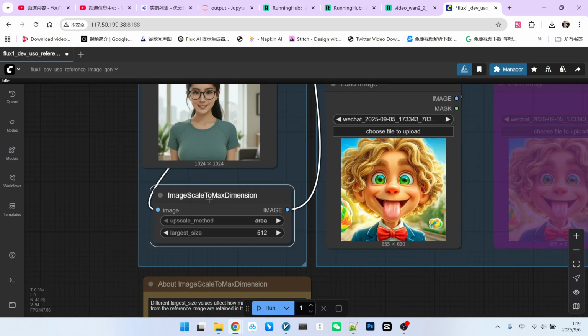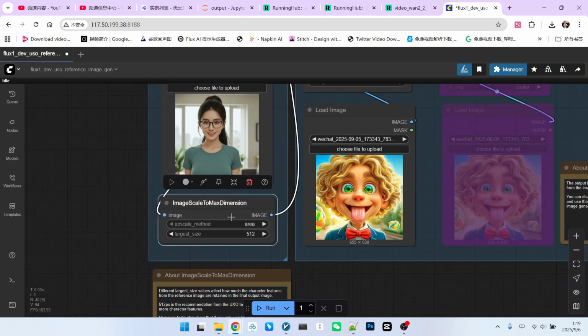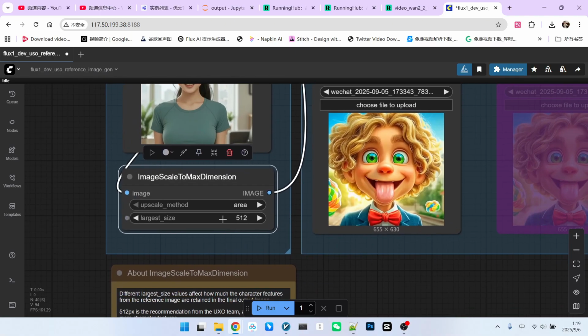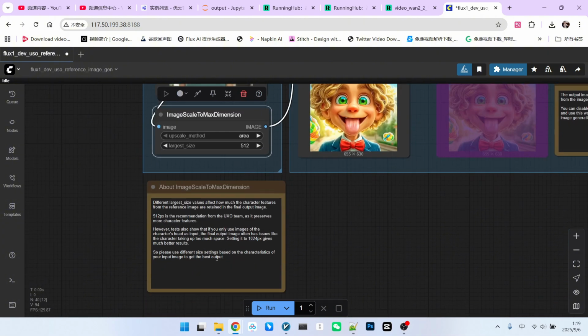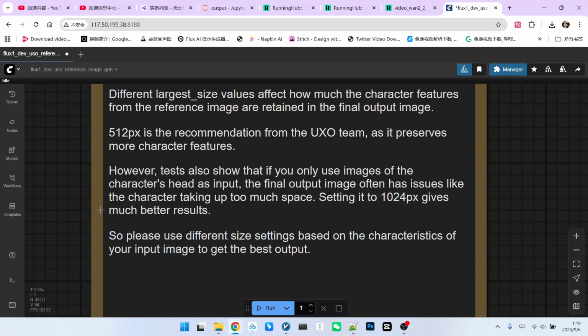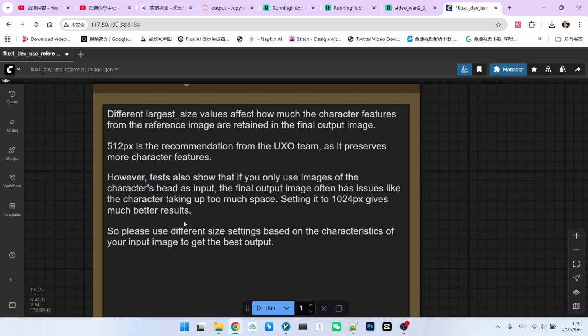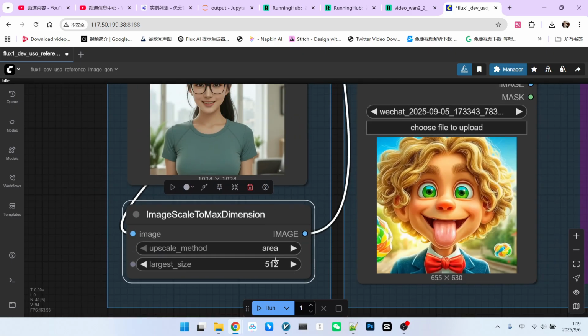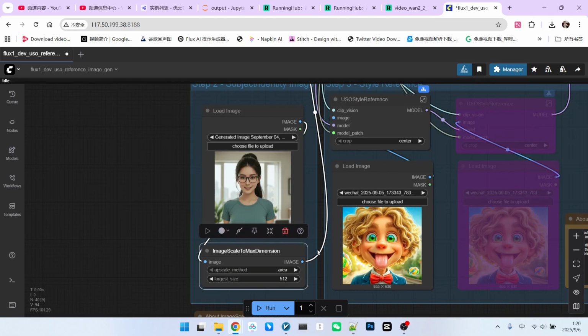Here, we'll use a node that primarily performs scaling. As a reference, it doesn't need to be scaled too large. A 512 resolution is sufficient. However, there's a special case mentioned here. If your reference image only contains a person's head and no other specific information, then, to enhance accuracy, you can set the resolution larger, for example, to 1024.